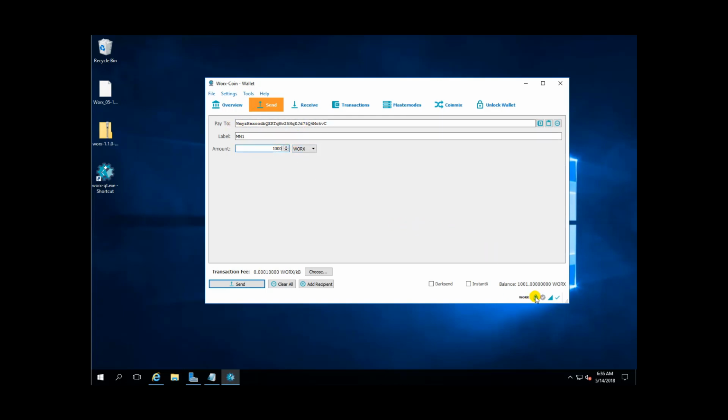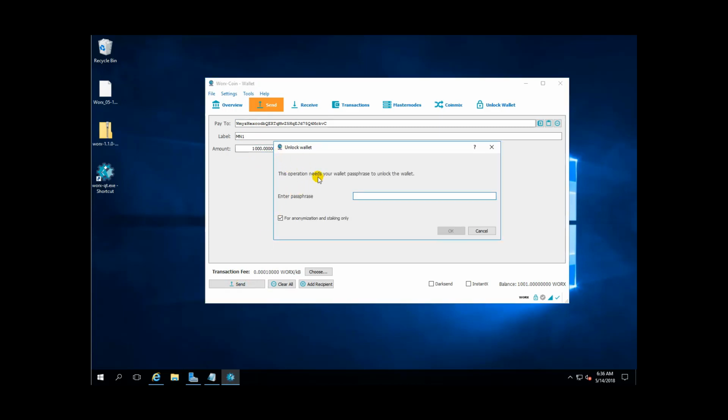My wallet is unlocked. Well, it's unlocked for anonymization and staking only. So you'll see when I try to send this, because it is locked, it's going to say you need to unlock it. So I need to unlock it, but I don't want to unlock it just for anonymization staking. I want to unlock it so I can send stuff. So I can put in the password now.